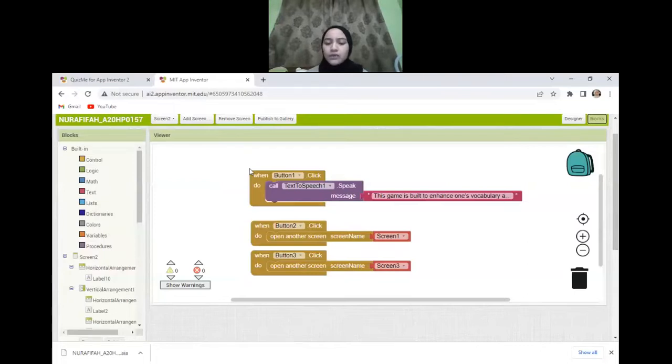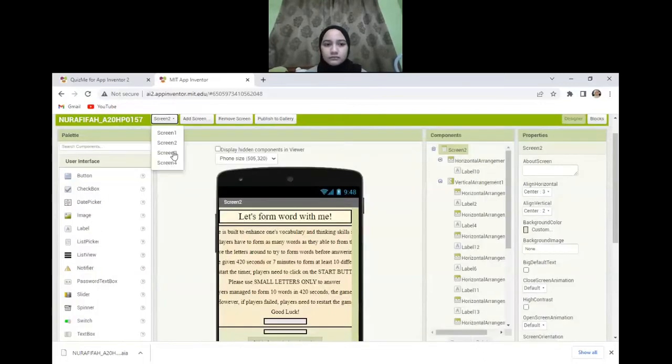And when they click on the second button, which is the home button, they will be moved to the first screen, which is the home page. And if they click on the third button, which is the next button, they will be moved to the next screen, which is screen 3. Now let's see screen 3.